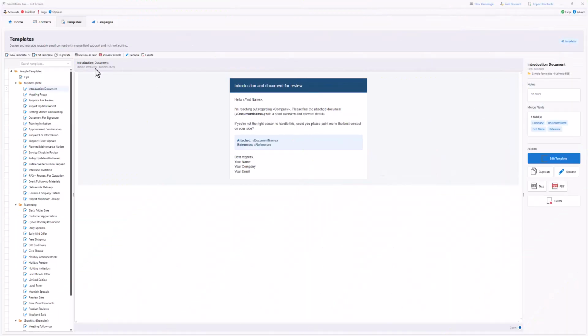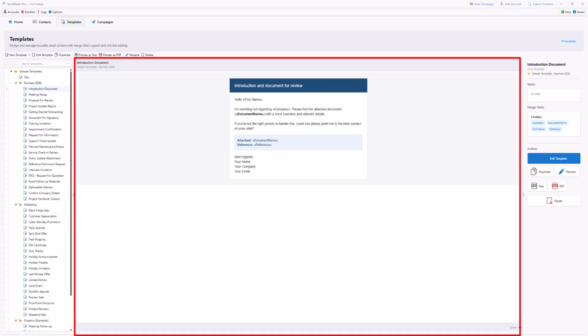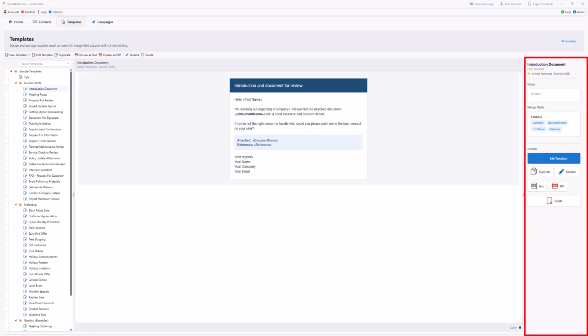The Templates tab is organized into 3 areas. On the left, you have your template library with folders and sample templates. In the center, you can preview the selected template. On the right, the inspector shows notes, detected merge fields, and quick actions.